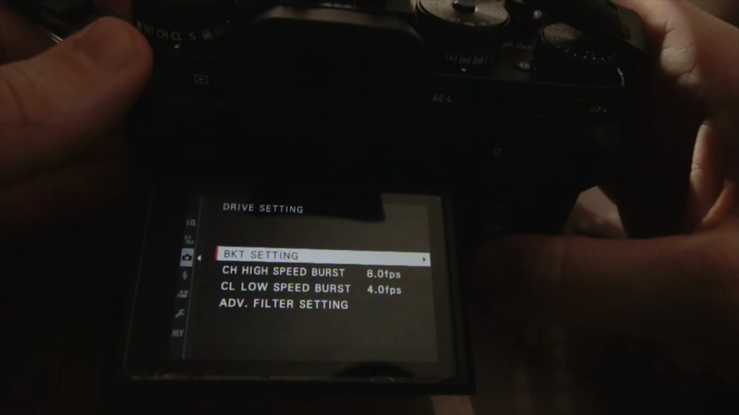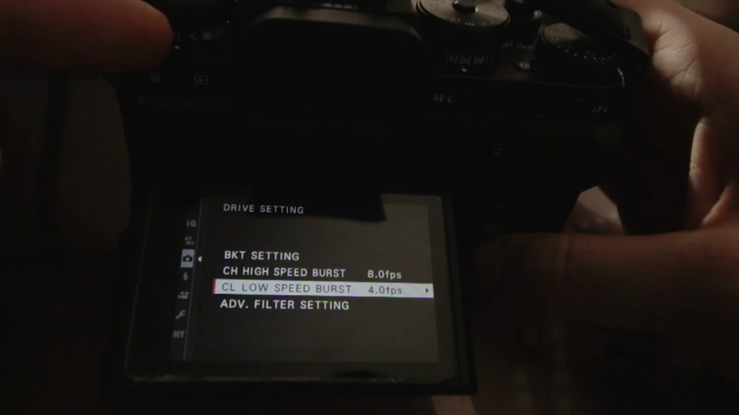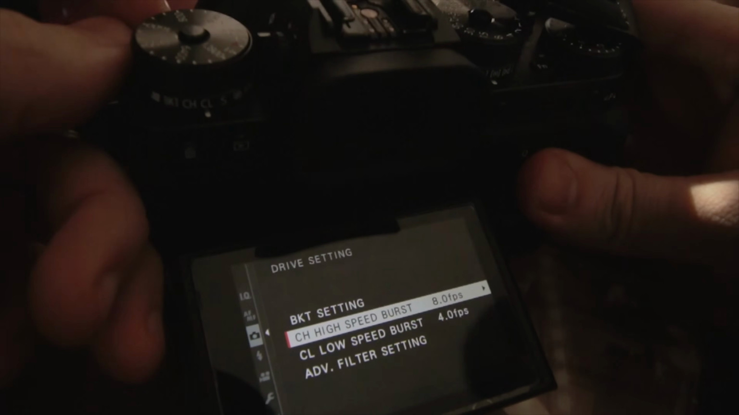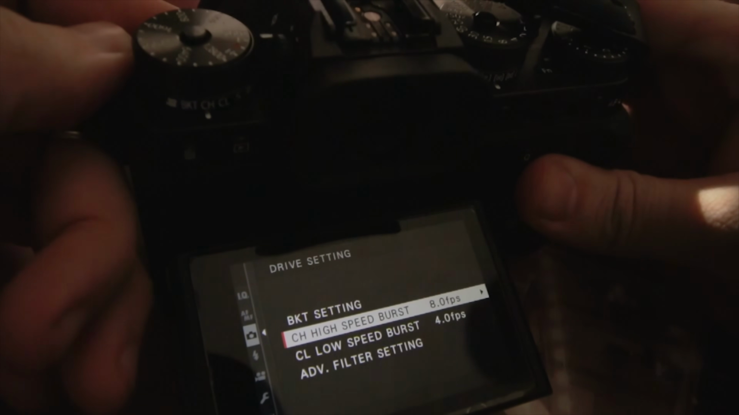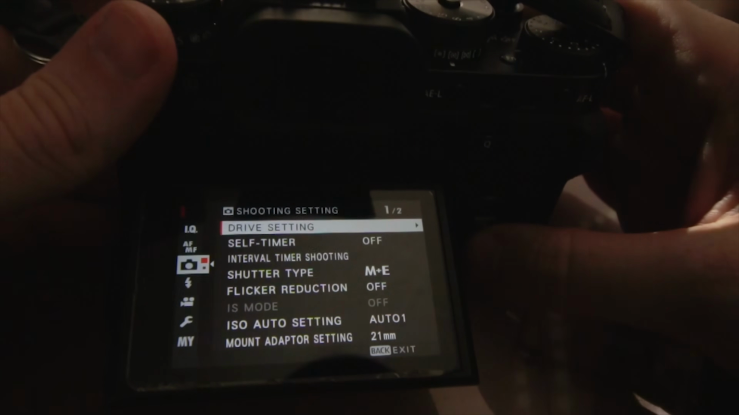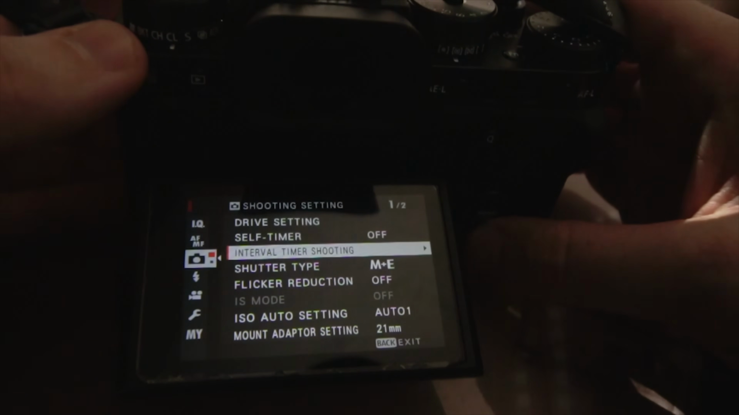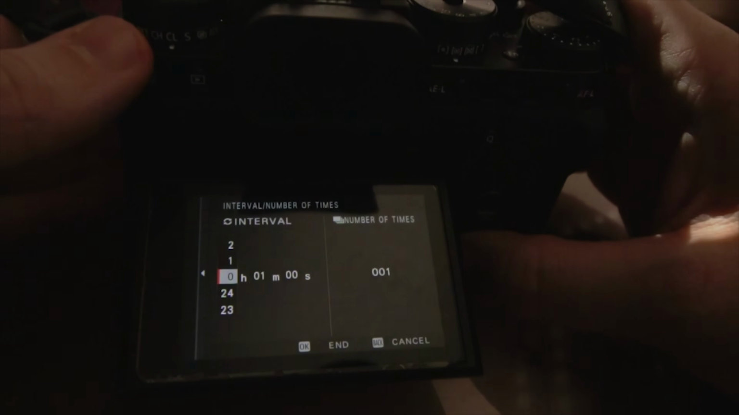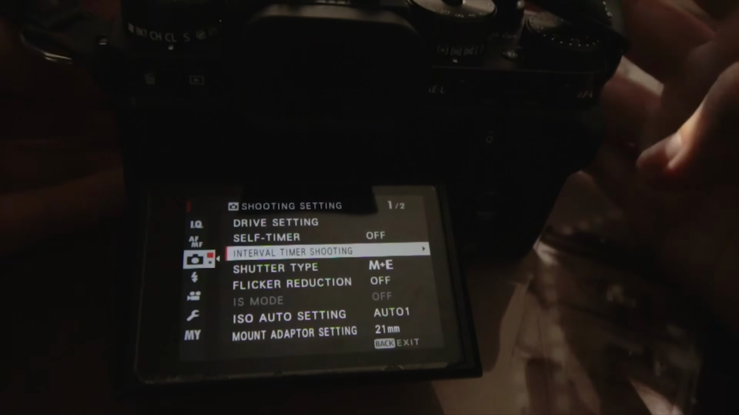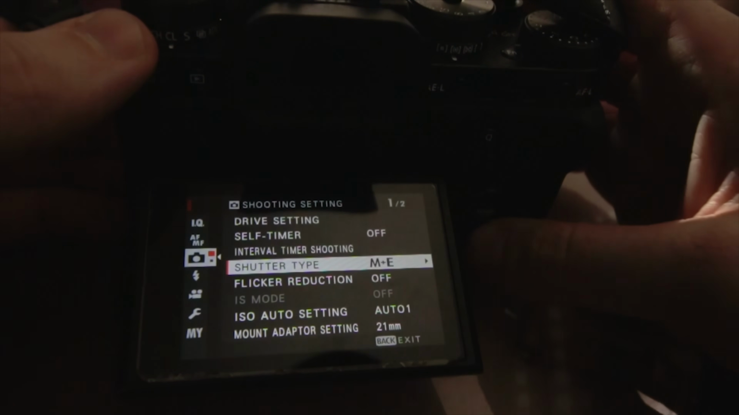Yeah, and the drive settings, I have the continuous low, that is set to 4 frames a second, continuous high set to 8 frames a second. So if I wanted a faster shutter speed, then I'd just do that, and it would take more bursts. Self timer's off, however if I need it on, it's easy enough to turn on. Same with the interval timer shooting, for just taking lots of pictures of a landscape and putting it all together in a slideshow.